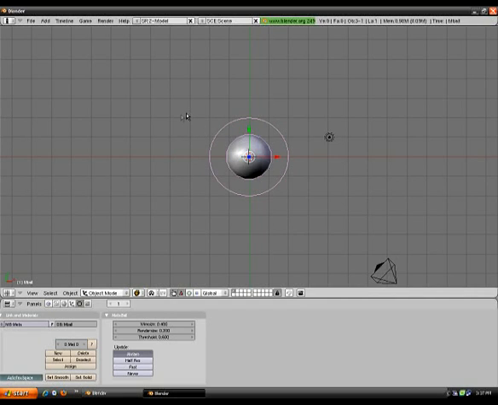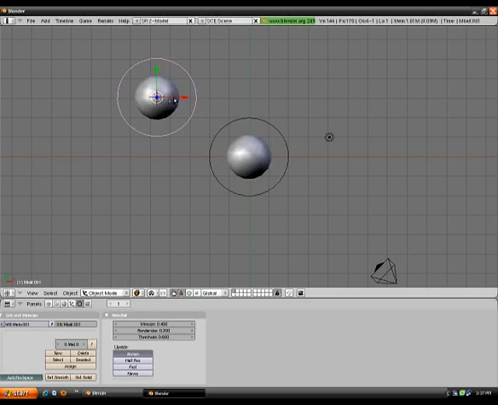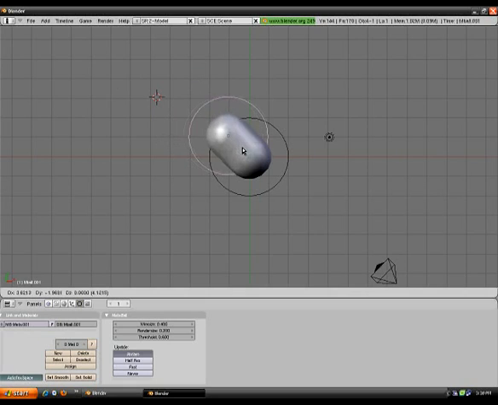We're going to put our cursor anywhere around the screen, not on top of this. I'm going to put it right here, and we're going to add another meta. Space, Add, Meta. We're going to add another ball, and the difference with the other objects is that metas actually blend together. You can see if I put it right here and I start to put it close to this, it sort of blends with the other objects.